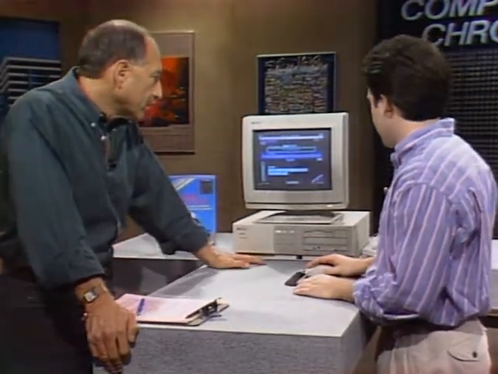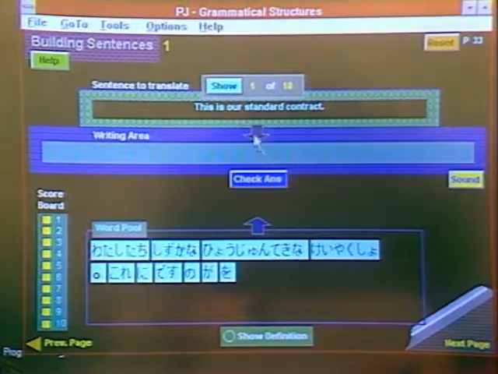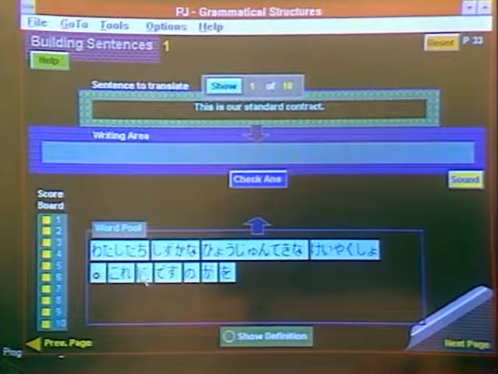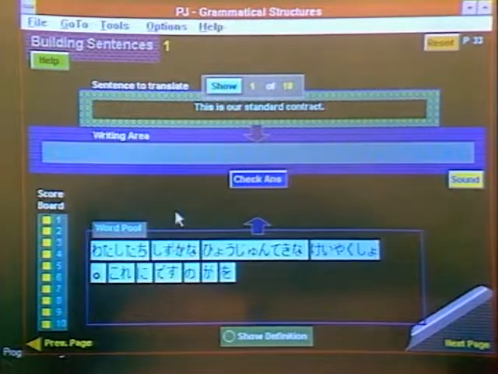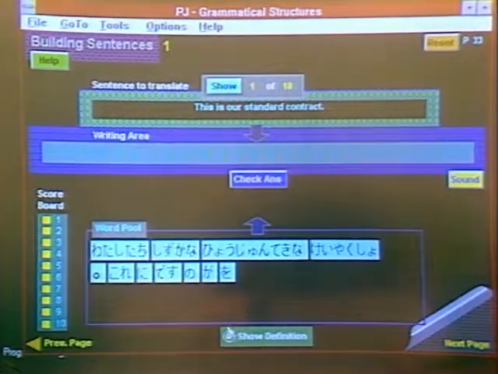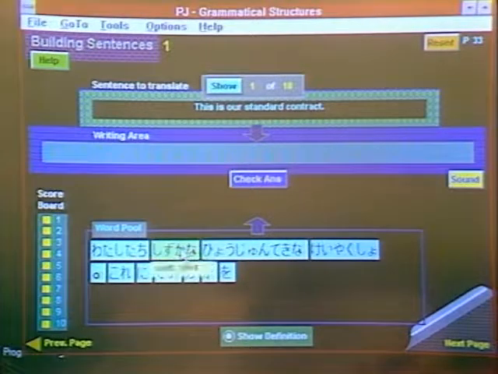Exactly. All right, so what do we do here? This here is more of a drill kind of exercise. You're shown a sentence in English at the top. This is our standard contract, and there's a jumble of the Japanese characters below. You're trying to arrange the characters in the proper order to convey the same meaning. So how would I write in Japanese, this is our standard contract? Well, I'm going to do it incorrectly for the purpose of a demo, but you'll just click on it. Here you can see the definitions.